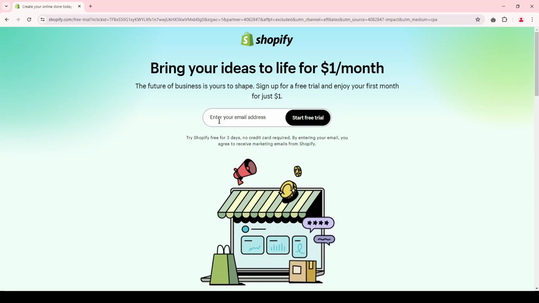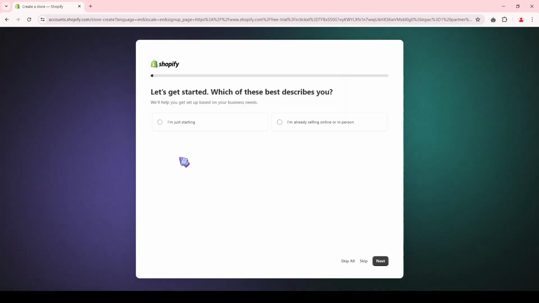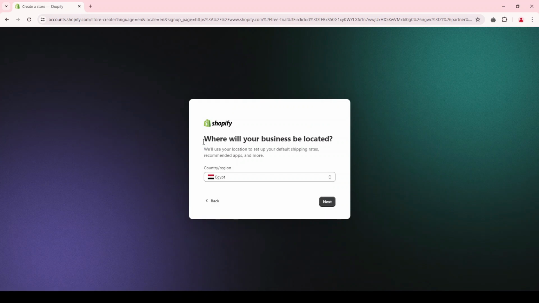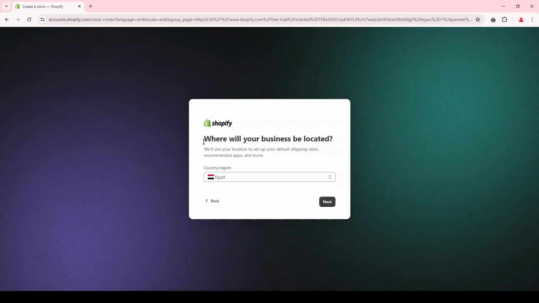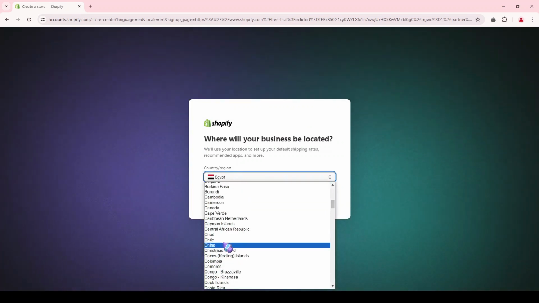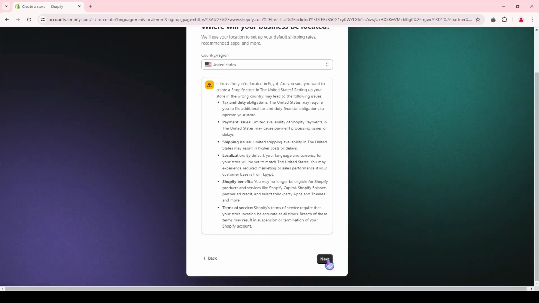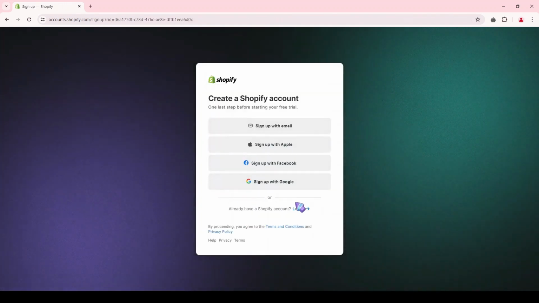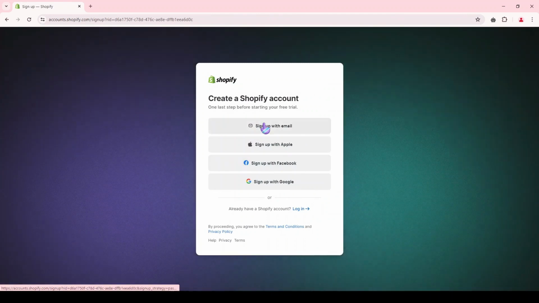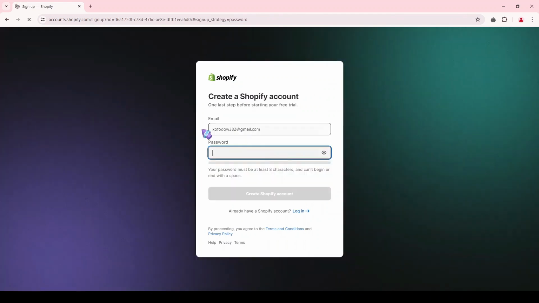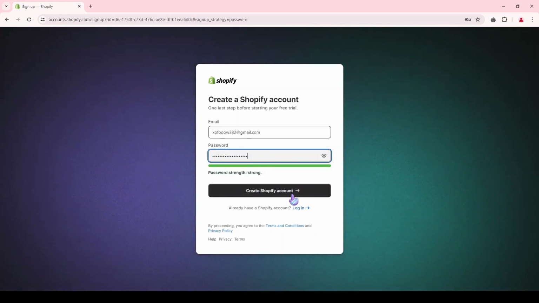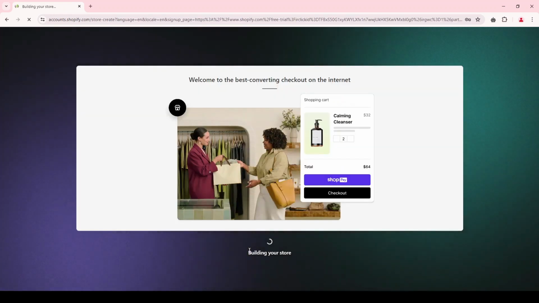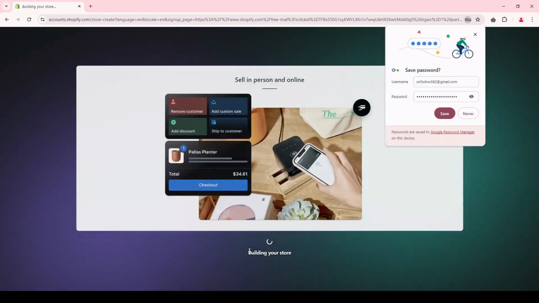You will start by entering your email here. Then click on Start Free Trial. Here, it asks you some questions, but you can click on Skip All from here. Here it asks about the place where you will sell your products. You will start by selecting the place from here, then click on Next, and then choose to register via email, Facebook, or Google. I will choose to register via email, write my email here, then write the password, and then click on Create Shopify Account. Here it starts building your store and will transfer you within seconds to the Shopify control panel.